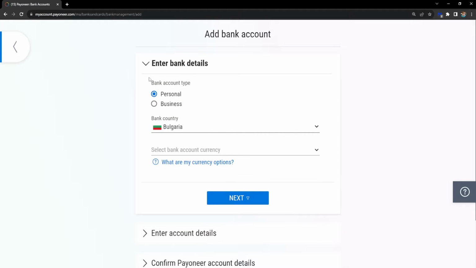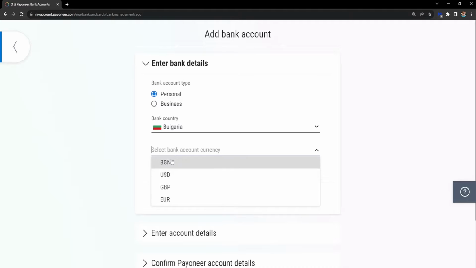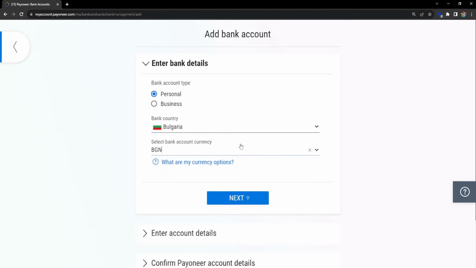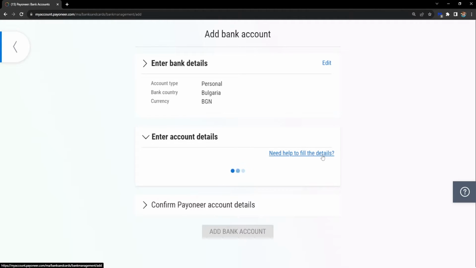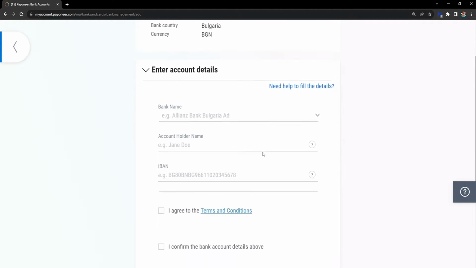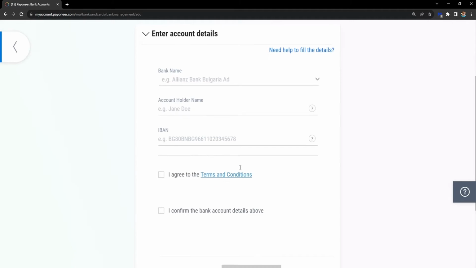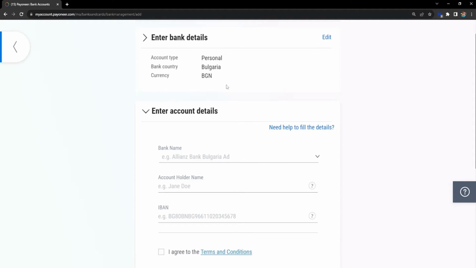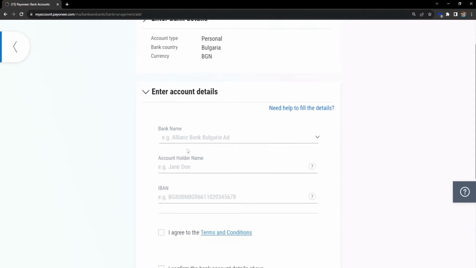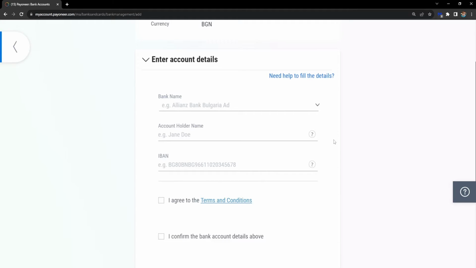Now from here, we will choose the account type that you have, personal or business. For me, it's going to be personal, as well as the currency that you use on your bank account. Then you click on next, and here you will have to write the name of your bank account as well as your name if you are the account holder, and the IBAN as well. So depending on your country, this may vary, but you should be familiar with the process of filling in bank information.